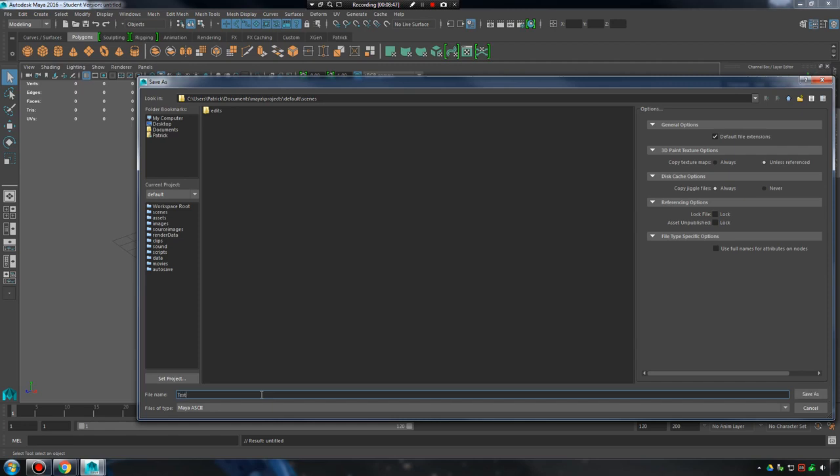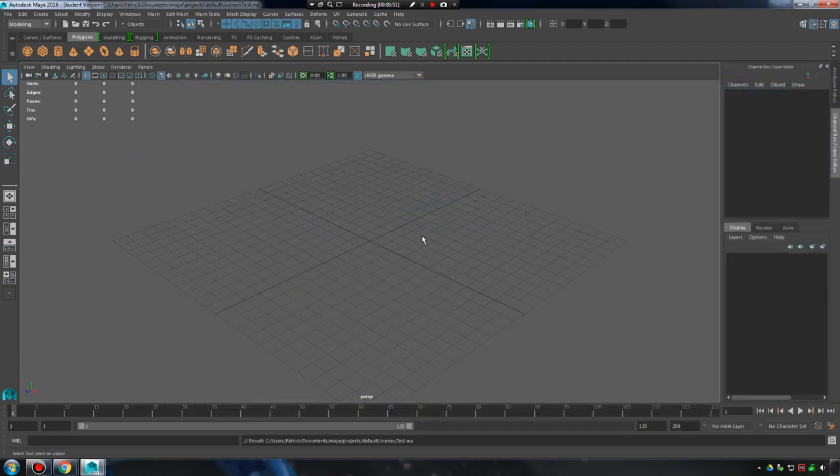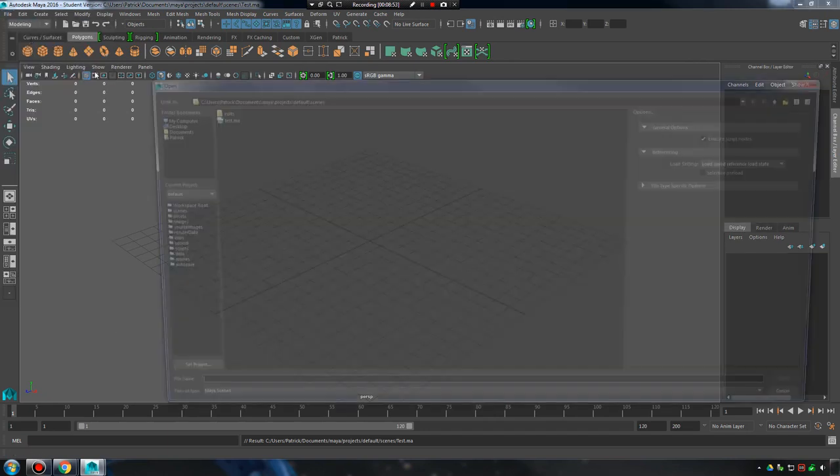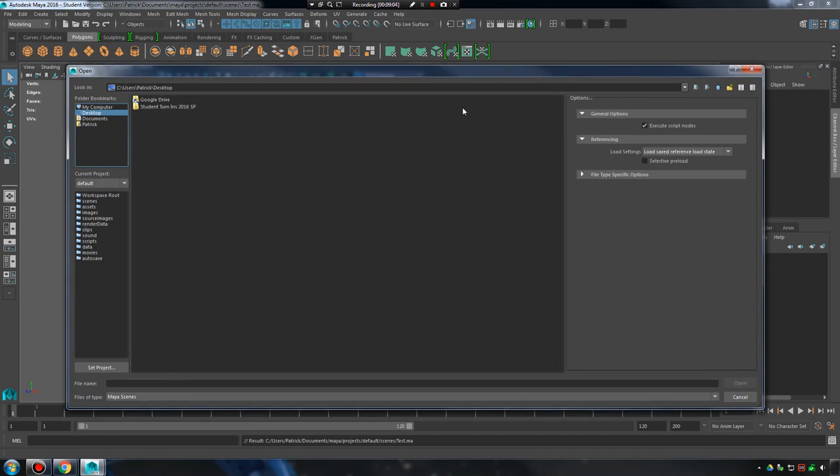So we'll say this is test scene, and we'll go ahead and save that. And then if we go to Open Scene and I navigate to my desktop, where was I? If you ever get lost, like I just gracefully did, you can always go up one level or back one screen using these buttons right here.